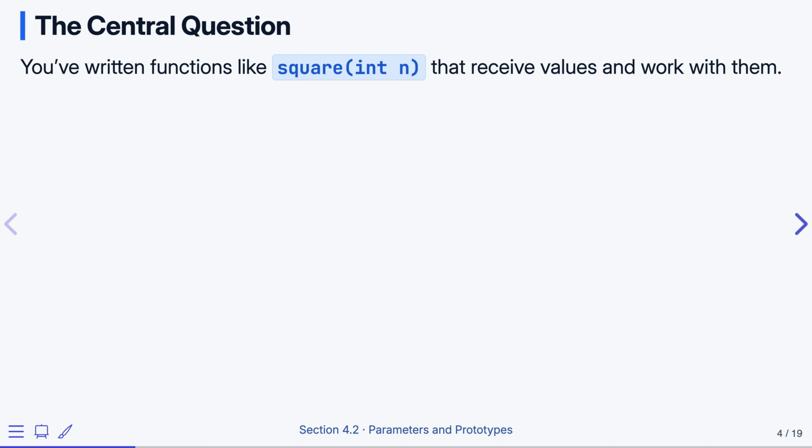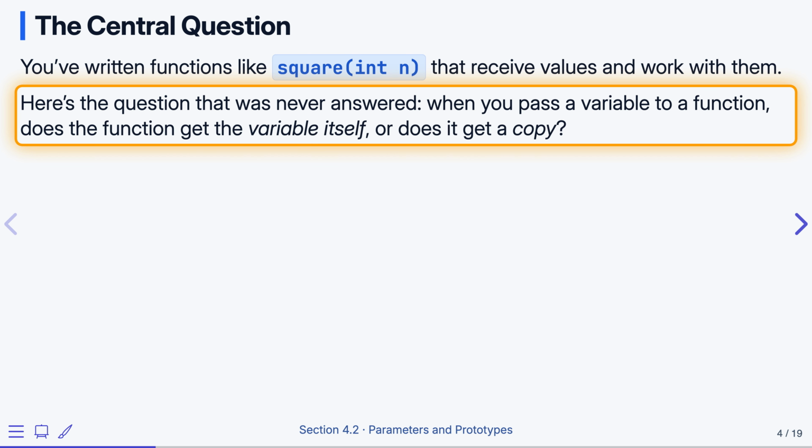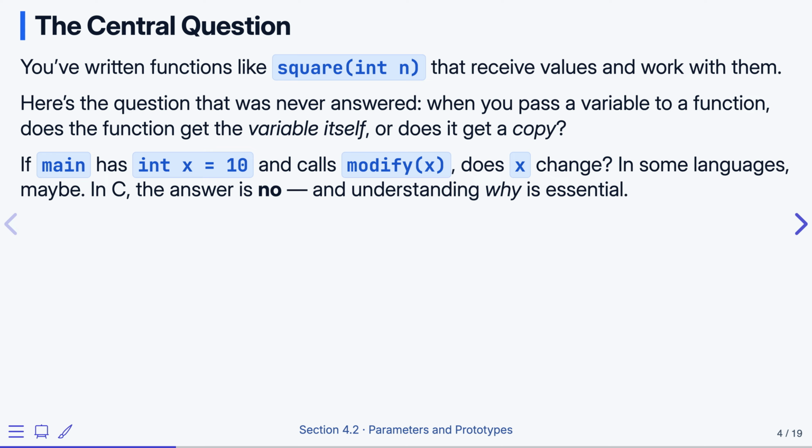You've written functions like square that take an integer and return a result. The caller provides a value and the function receives it, but one critical question went unanswered. When you pass a variable to a function, does the function get the variable itself, or does it get a copy? This matters because the answer decides whether a function can change its caller's data. If main has a variable x equal to 10 and calls modify of x, does x change? In some languages, maybe. In C, the answer is no, and understanding why is essential.